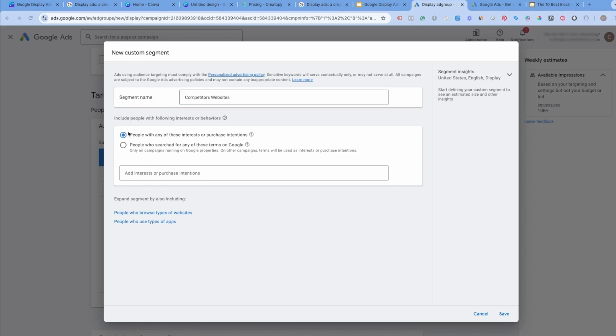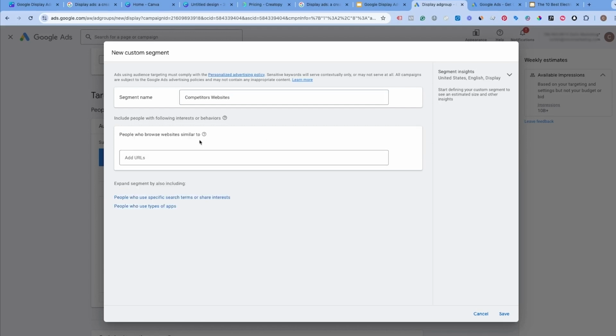And then instead of choosing one of these two options, what we want to do is click on this one right here, the people who browse types of websites. Click on that, make sure that we exit out of this part. And we want to go through and target people who have visited any of our competitors' websites. So I'm going to go through and find some electric fireplace blogs here. We're going to put those in.